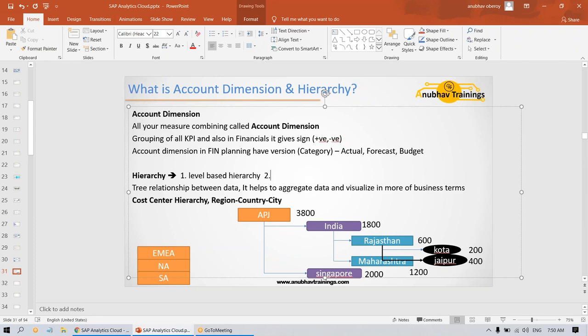But the second hierarchy, which is called parent-child hierarchy, you can see a tree structure, you can visualize a tree. So in both, you can drill down and drill up. But the second one is called parent-child hierarchy, where you can visualize a tree actually. In the first one, you can't visualize the tree. In the second one, you can visualize the tree.